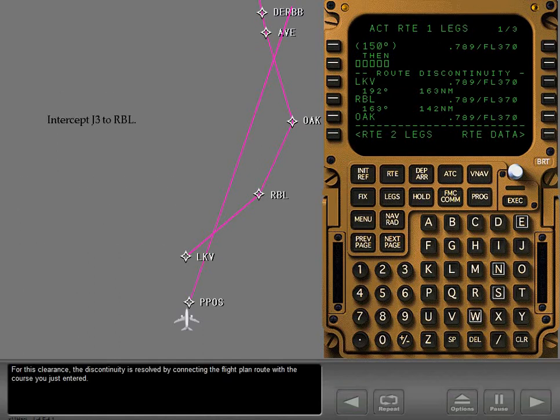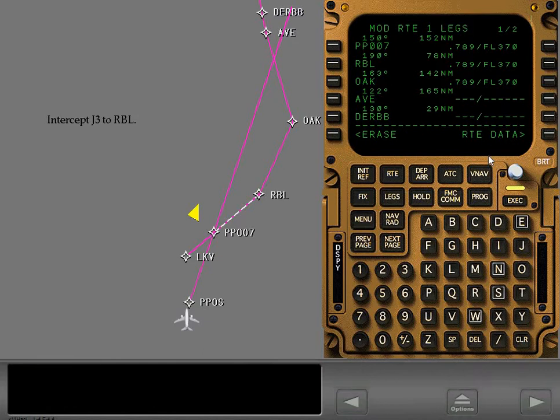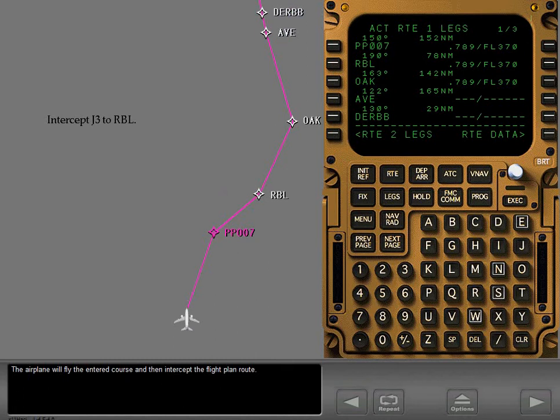For this clearance, the discontinuity is resolved by connecting the flight plan route with the course you just entered. Note that the entered course crosses the flight plan route on J3 between Lakeview and Red Bluff. Enter Red Bluff into the route discontinuity boxes. The FMC creates a waypoint at the point where the course intercepts the flight plan route. Make the modification active. The airplane will fly the entered course and then intercept the flight plan route.